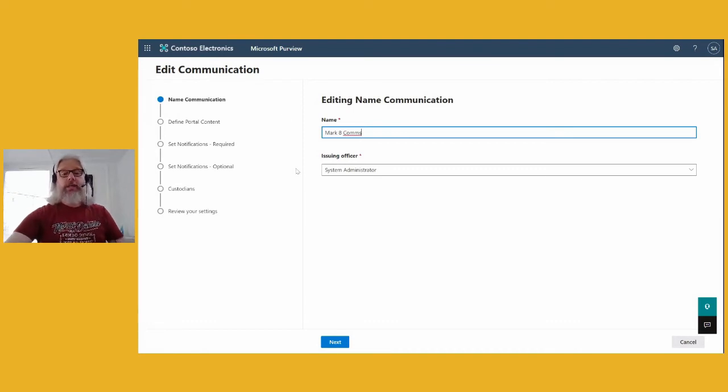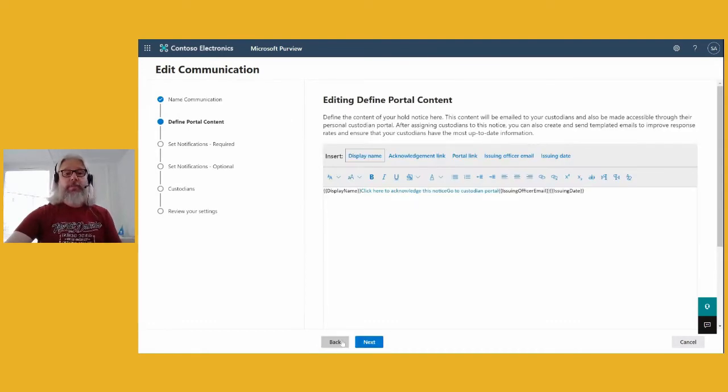The communication that I set up there. So this is where I set up all of the fields that you wanted to put into the email that will be sent. So just display a name, click here to acknowledge this notice, go to the custodian portal, the issuing officer, the issuing date.